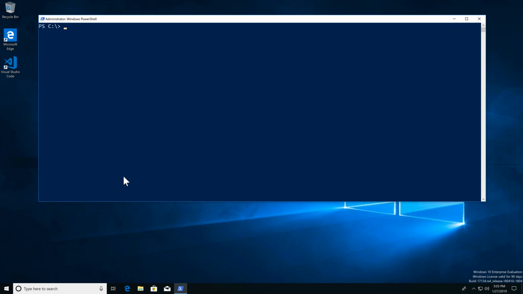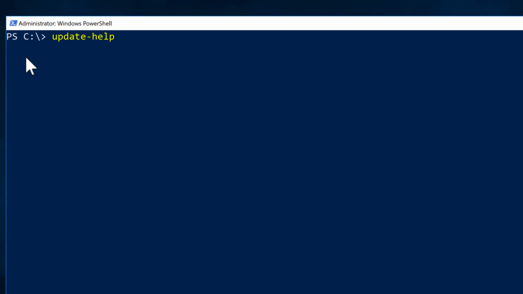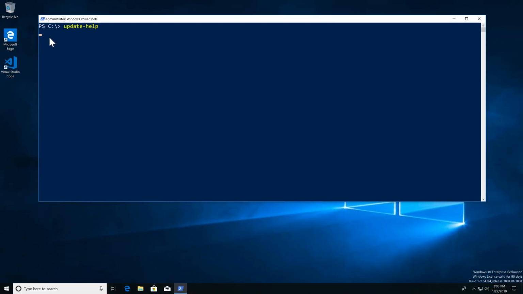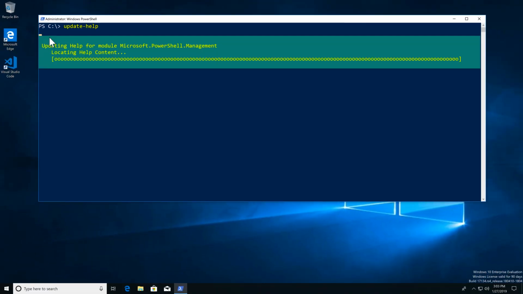Before we start, one of the first things we have to make sure of is that we have the latest help information. So on a screen where we're running as administrator, we're going to type update help. This will download the latest version of the help information straight from Microsoft.